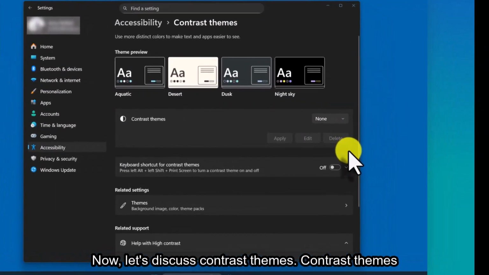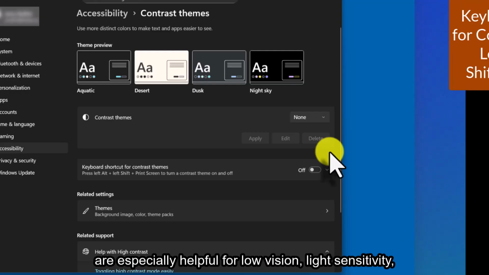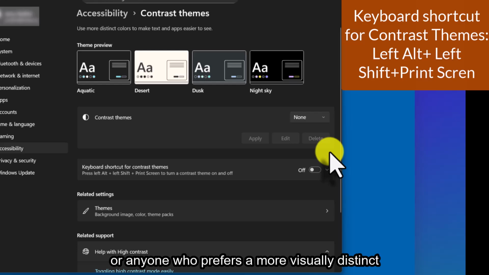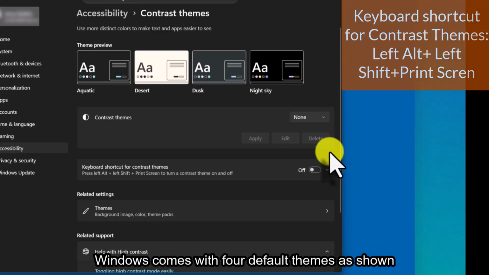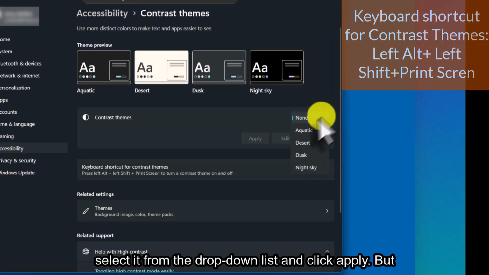Now, let's discuss contrast themes. Contrast themes are especially helpful for low vision, light sensitivity, or anyone who prefers a more visually distinct interface. These themes increase contrast between text and background, making everything easier to distinguish. Windows comes with 4 default themes, as shown on the top of the window. To turn one of them on, select it from the drop-down list and click Apply.